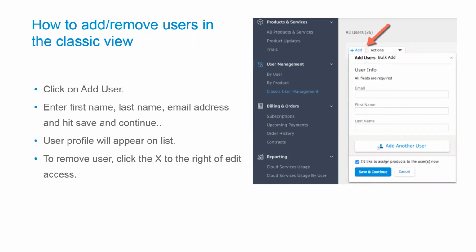Now, the same thing applies for removing the users on this. What you'll do is, you'll see the name of the user listed, and if you look to the far right of their name, you'll see a little circle with an X in it. Now, this is what we always recommend when you're unassigning software or removing a user: make sure that you unassign everything that was assigned to them before you remove the user. This is in the by user and the classic user management, because it happens very rarely, but we do see this enough that I always tell customers this.